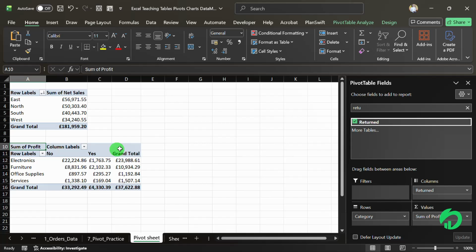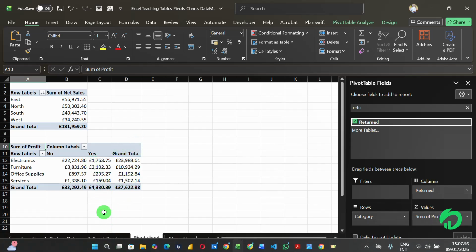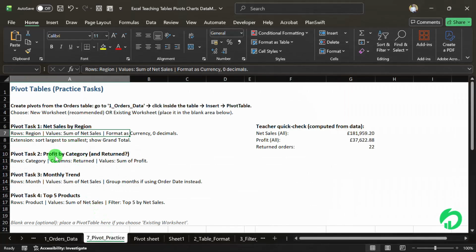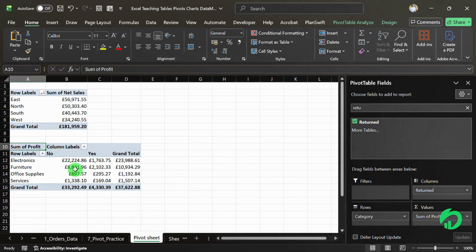So we want to benchmark this with whether they are returned or not, because that's the instruction: profit by category and return or not. So we want to see, this is our profit, but then profit on the ones that are not returned, and the profits on the ones that are returned, and then we have the grand profit. So this is the total profit that we are making, or this is the profit we are making on the ones that are not returned, and this is the profit we made on the goods that are returned. It is as simple as that.